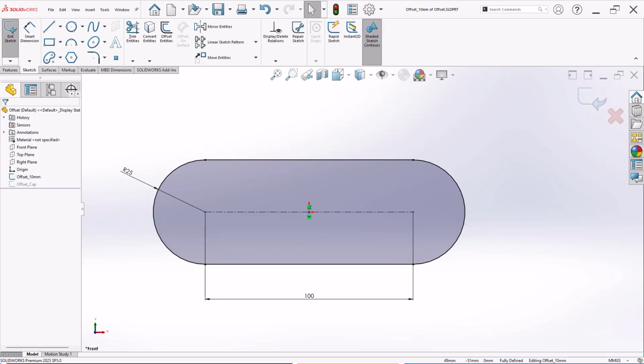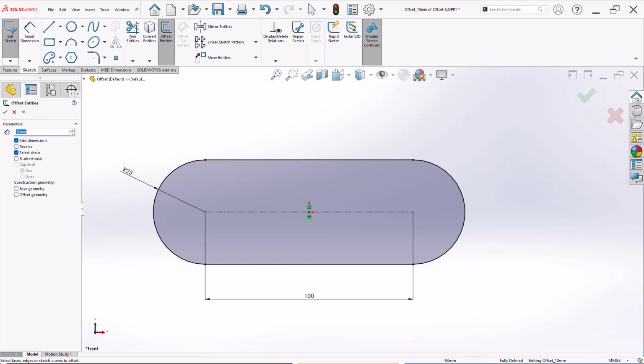Now I have a sketch over here. I want to offset it. So click on the offset tool. Here, the two tick marks are Add dimensions and Select chain.